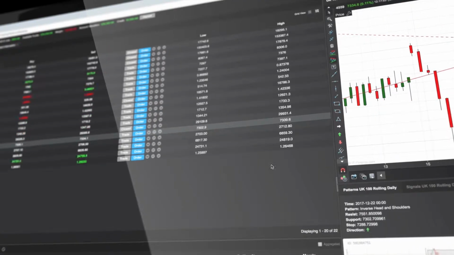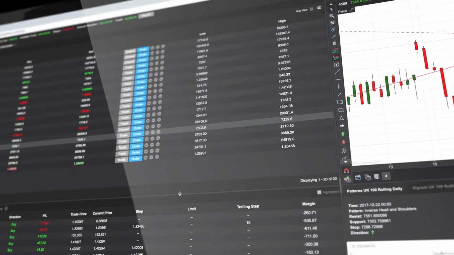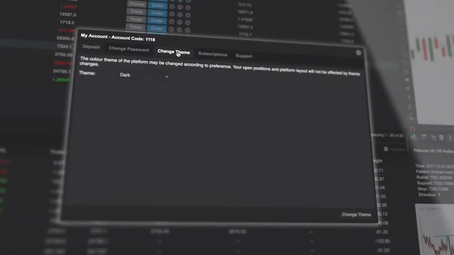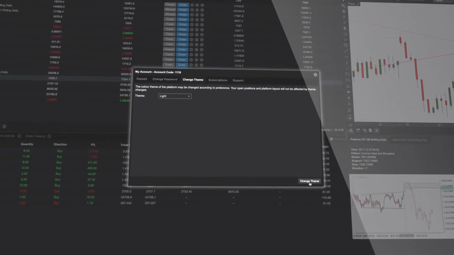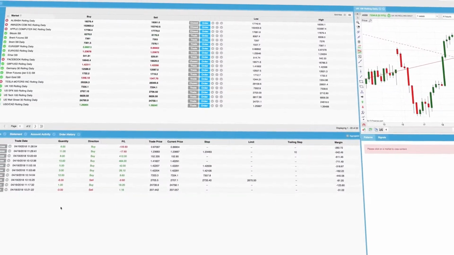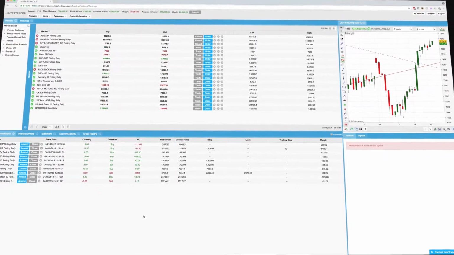Every column and section can be resized, letting you create your own unique layout. You can even change the colour scheme. Just go to My Account and Change Theme. The platform remembers your preferences each time you log in.